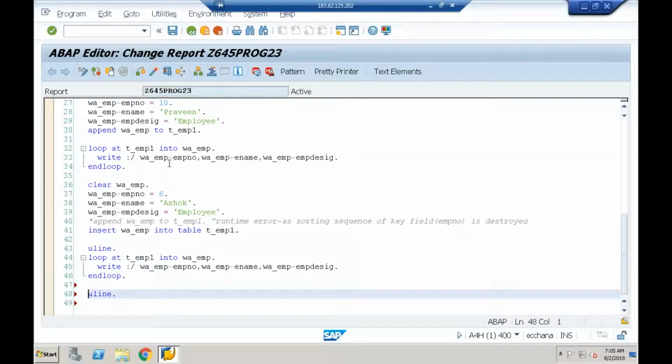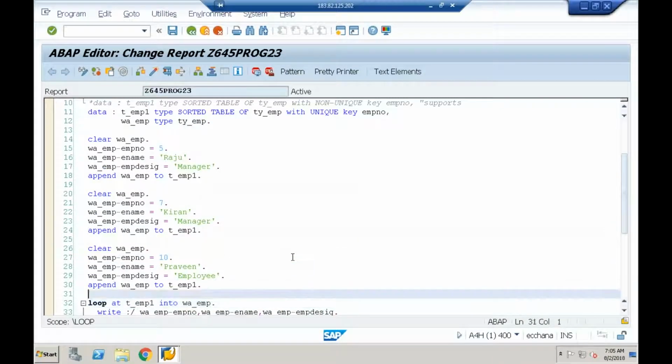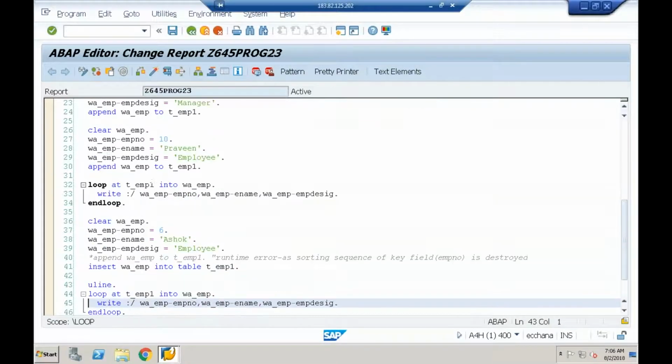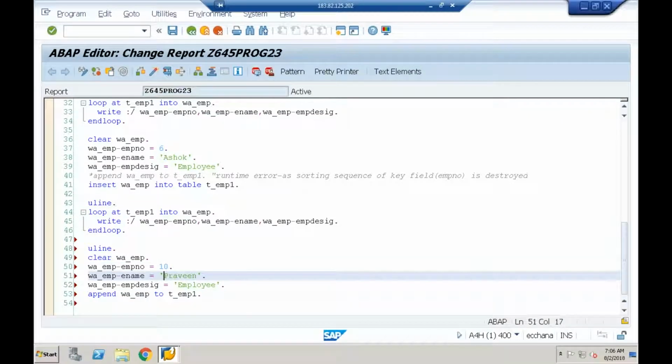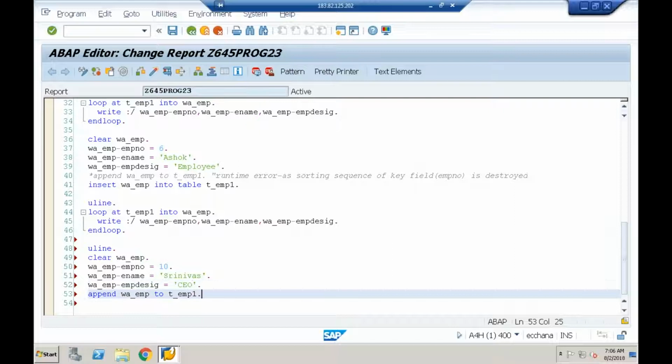Another point, you see, what kind of key field I gave? Unique key field. Unique means what? Which doesn't accept duplicate values. Now what I'll do, already we have the record what? 10 Praveen and employee. So here I'll try to add again 10. Let me give some other name, something like Srinivas, and I'll give this as CEO. Right? I'm appending the data.